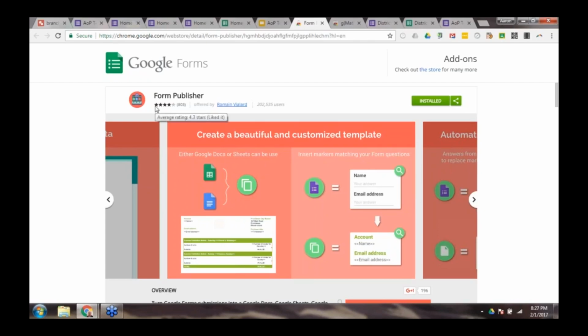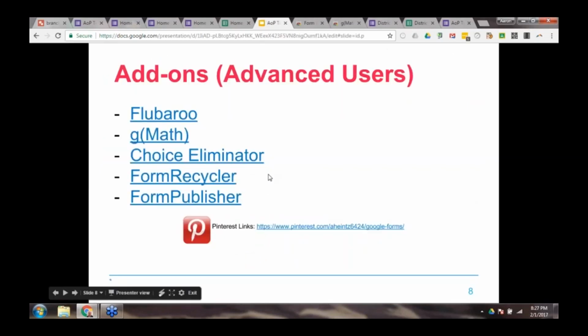Again, these are kind of advanced. Once you get comfortable, Form Publisher is a great tool.